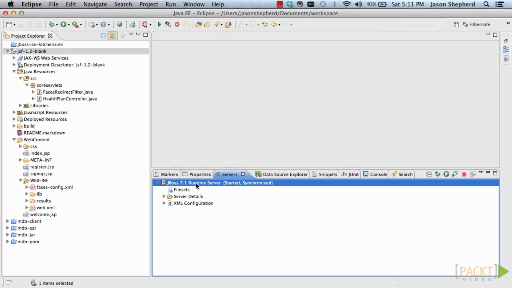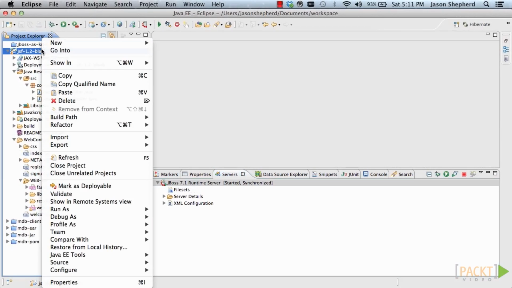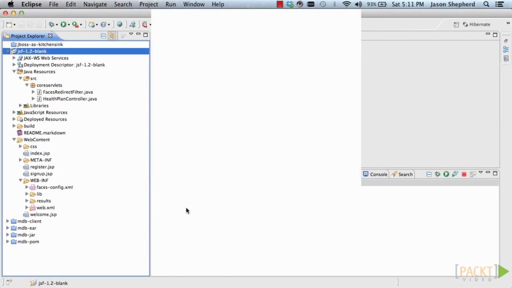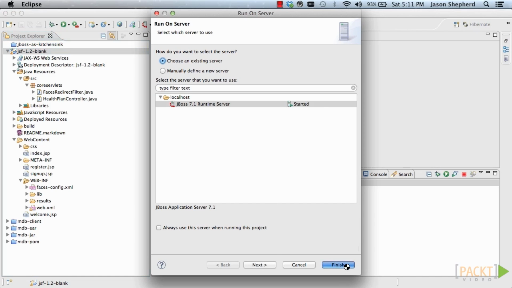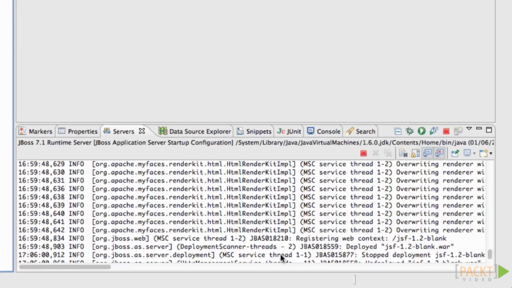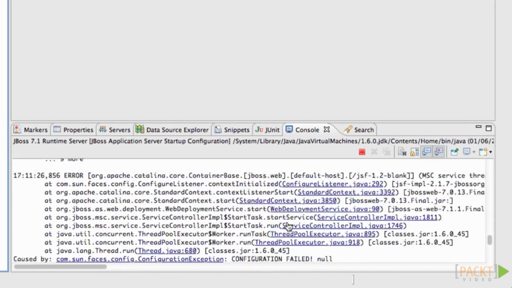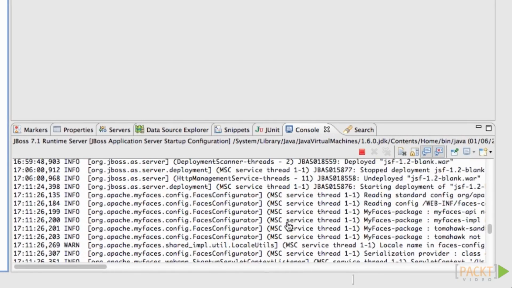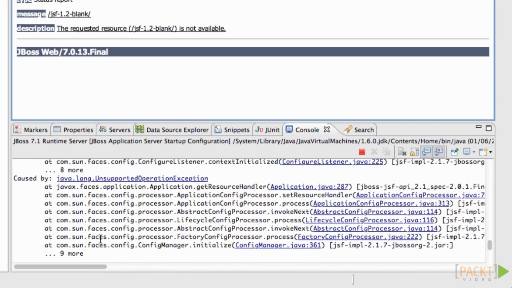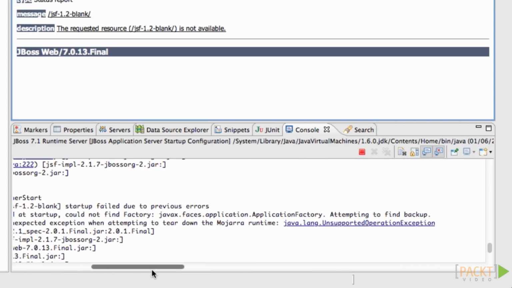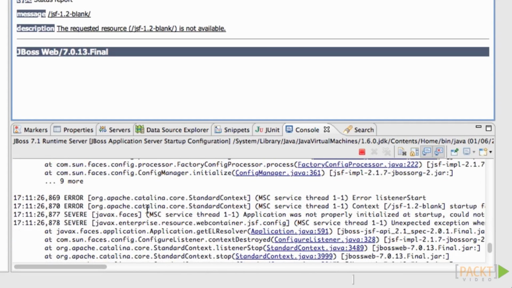So I've got an application here which uses JSF 1.2. And if I try and deploy this to the server without making any changes or adding any metadata, I can see that when it starts up, it throws some errors. The exact error that it throws is this one: could not find factory ApplicationFactory. This is because it's trying to use JSF 2 when I've written my application for JSF 1.2.